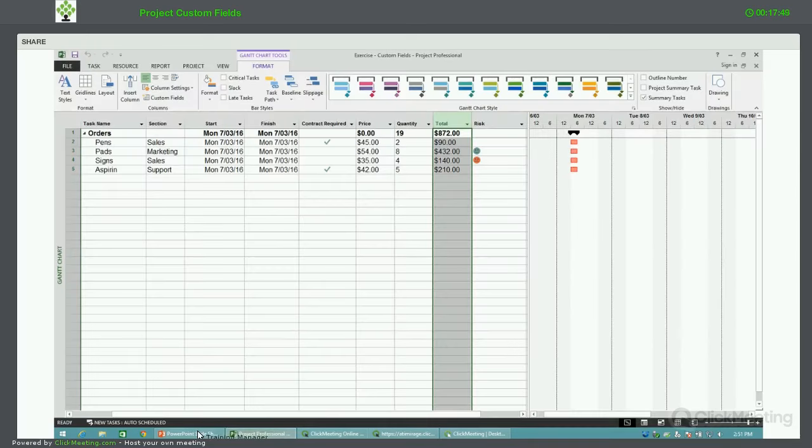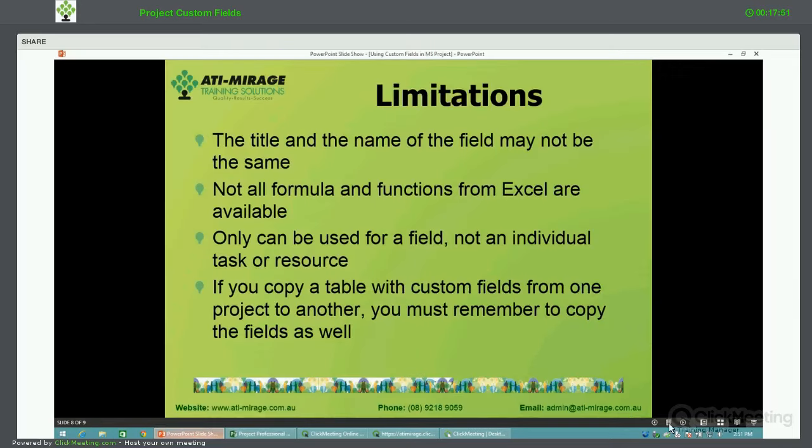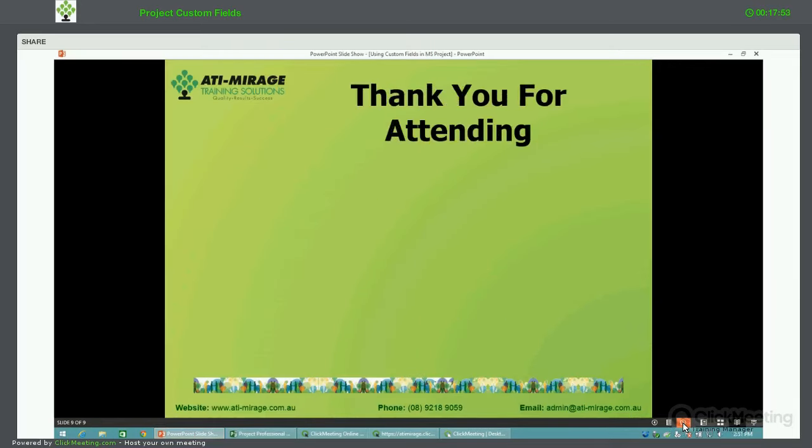Okay, so that's a bit of a summary, I guess, of working with custom fields. They're very powerful features. Hopefully you've enjoyed that and you can find some use for those things.